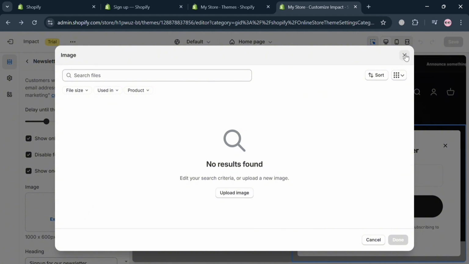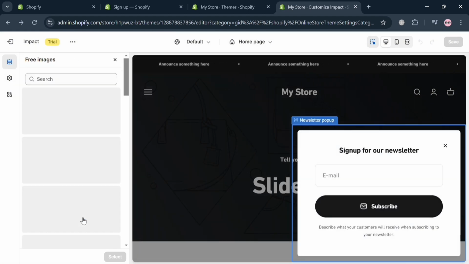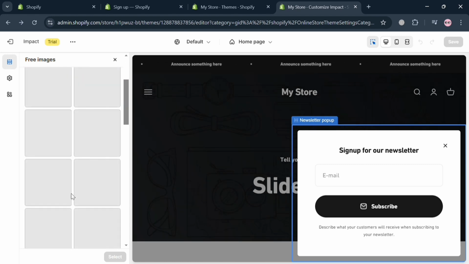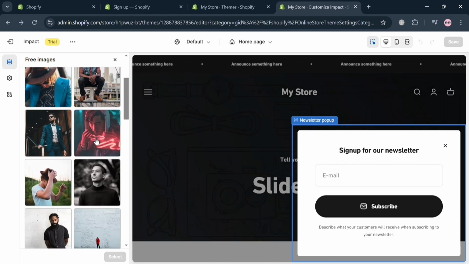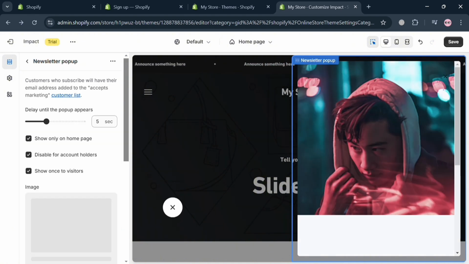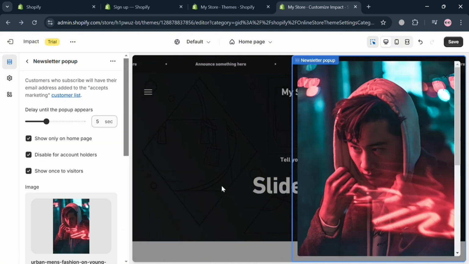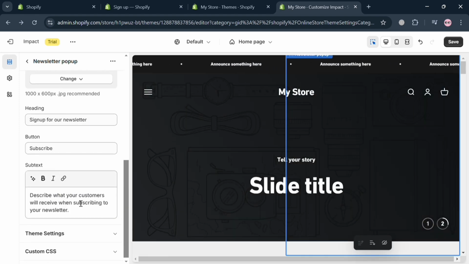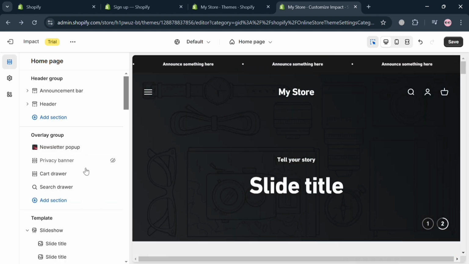Or alternatively, if you also want to choose from pre-made images in here, kindly click this one, and it will show us in here a variety of categories to choose from and different kinds of images in here. And upon clicking on an image, just click the select button to proceed, and it will show you on the right side panel the result of adding the image. Moving on, aside from that, we can even add a subtext in here if you want to.